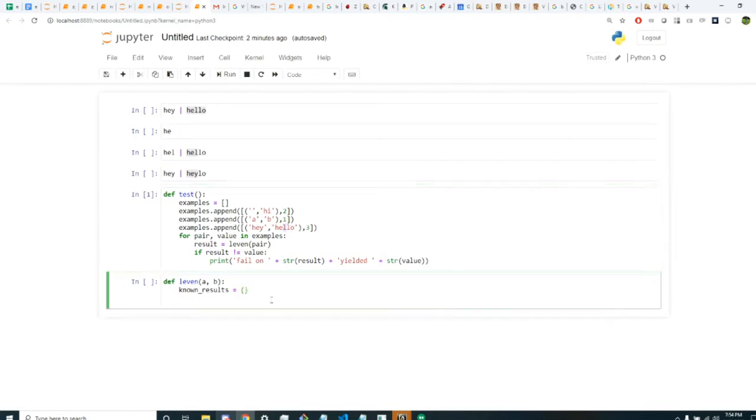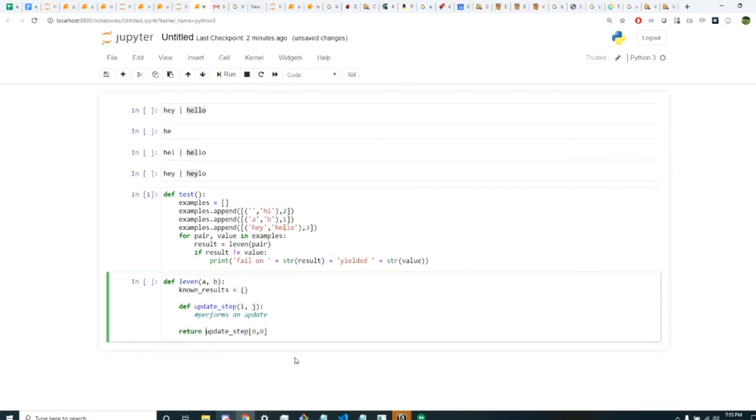Okay, so here are our known results. So we're going to want a subfunction which just computes an update step. So I'm going to say def update_step, and that's going to take in two indexes, i and j maybe, and this performs an update. And then at the very end, I want to call update_step on 0 and 0, and I'm just going to return that.